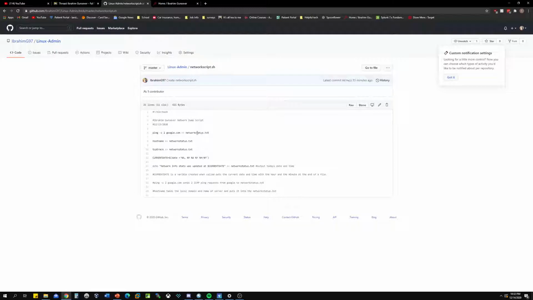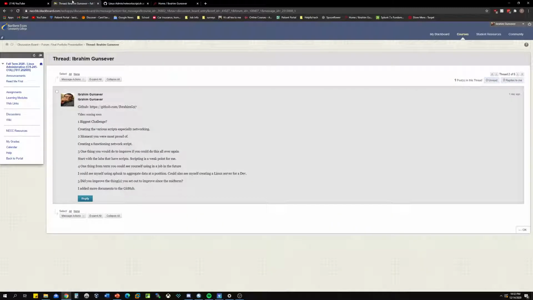And then if you open up the network status.txt, it will show you the results of this script. So going back to here, one thing I would do to improve, if I could do this all over again, I would start the labs with the scripts first.